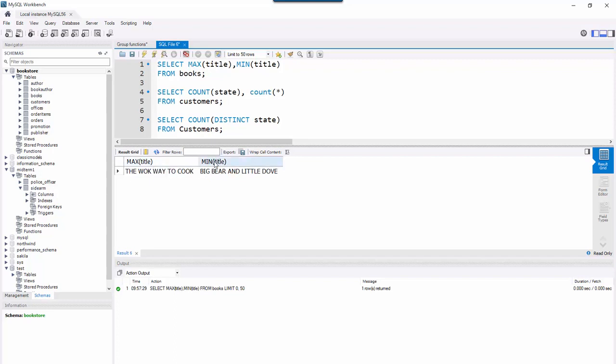I'm pointing at the max here. The minimum value would be the letter A, or in this case, the book Big Bear, the letter B. And the maximum value would be something with the letter Z, right? And so in this case, The Walk is the max value out of a character data type. So the MAX function can be used on characters, it can be used on dates, and it can be used on numbers, obviously. So both MAX and MIN.